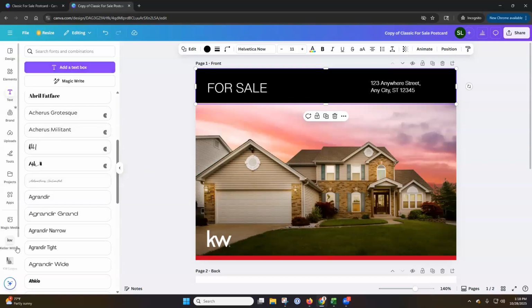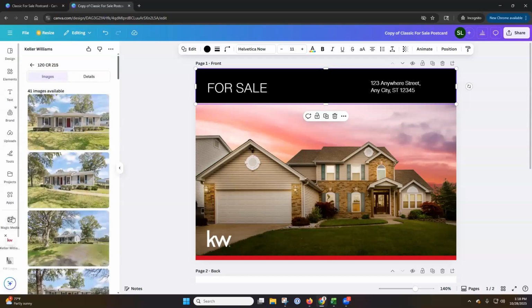All right, so in order to get back to the listing, though, I'm going to click on the Keller Williams app. And just a reminder for those that just signed in, if you have not accessed the app or added that over to your Canva account, make sure under apps, you search for Keller Williams, download it, and then sign in with your Command account.